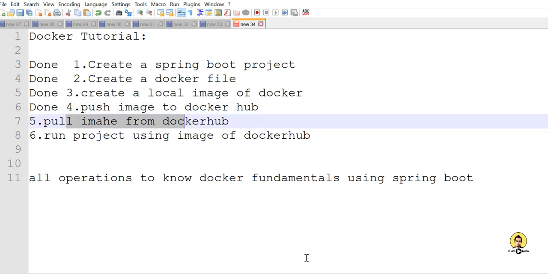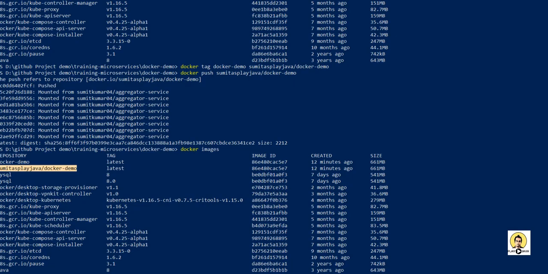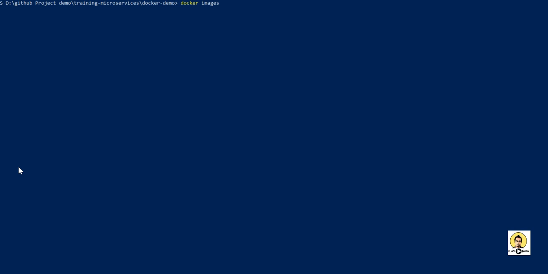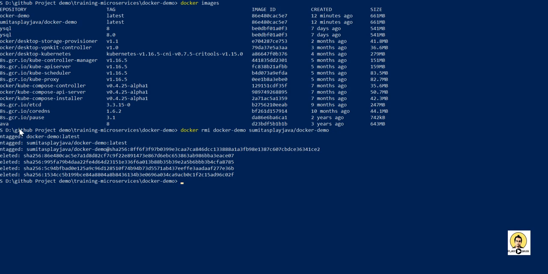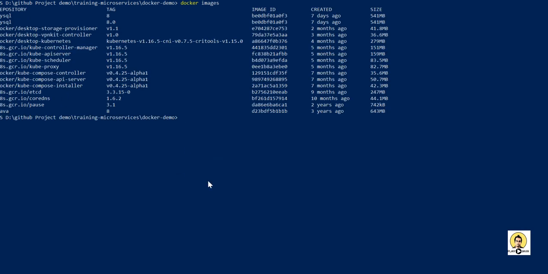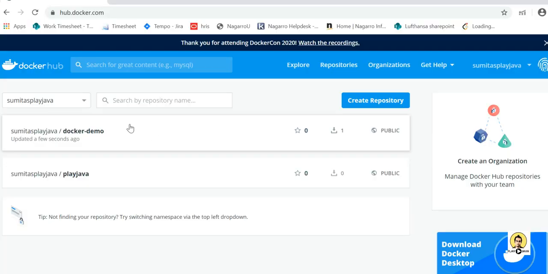Now we are going to pull the image from the Docker Hub and run the project. So let me clear everything and now let's see the images. These two images are already there which we have created. Now I'm going to remove them through the command docker rmi, that is remove image. This one, space, this one also, and these two images will be deleted. As you can see, all the things related to these images were deleted. Now I'm going to see the images again. As you can see, there is no image with the name docker-demo.